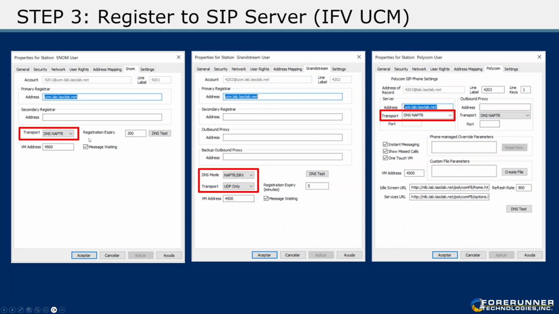And then we have this information, which is the transport. Sometimes for certain models of phones it is split in two different ways, transport and DNS mode here. Here for the Polycom terminal it is just one again. These parameters specify exactly how we need to interpret this primary registrar. And let me show you how it works.